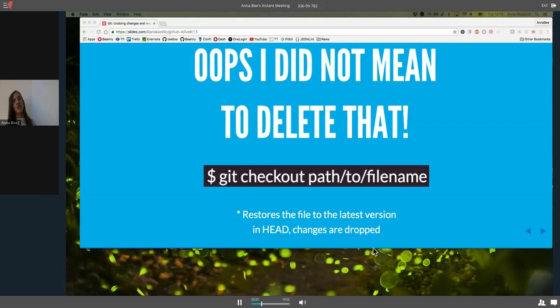If you have done something to the file beyond recognition and you really just want to go back and you don't want to save, maybe you've experimented, maybe you've completely screwed up, you can just check out the file and it will get the latest version stored in HEAD. It will not store any of your changes. So if you want to store the changes, you should use reset instead.